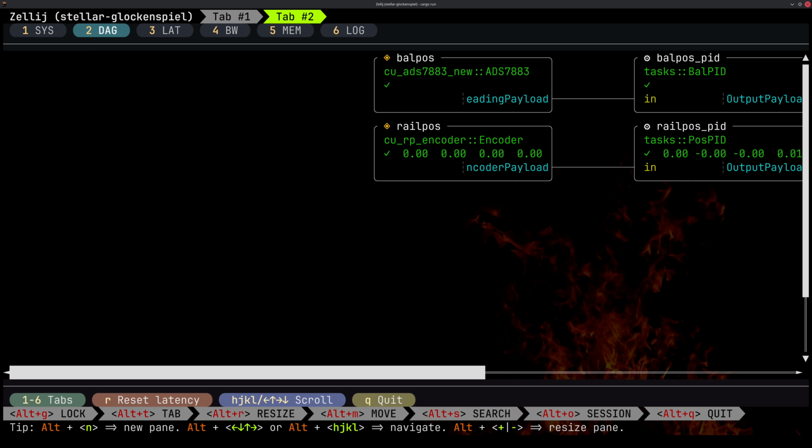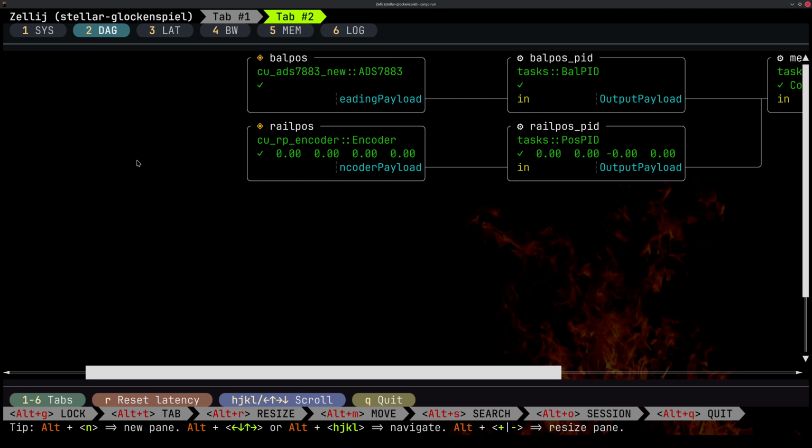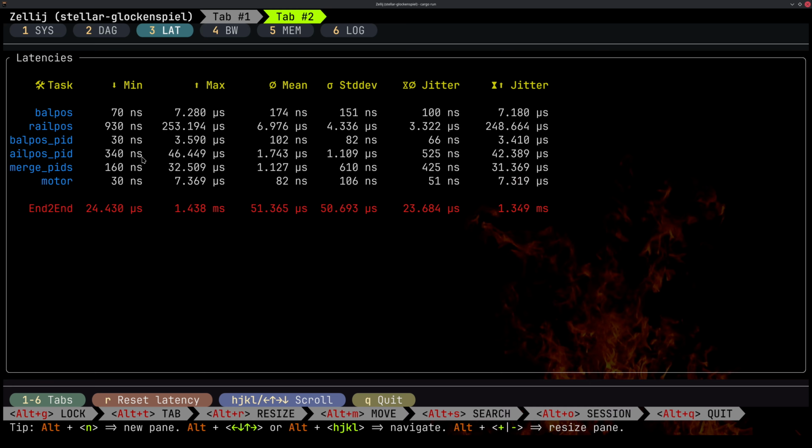So that's, in a nutshell, how you look at a Copper application. Now let's go through the other screens. After the DAG, which is this set of tasks, you can look at the latencies. That's a lot of statistics for you to look at live what could have caused a spike in latency.